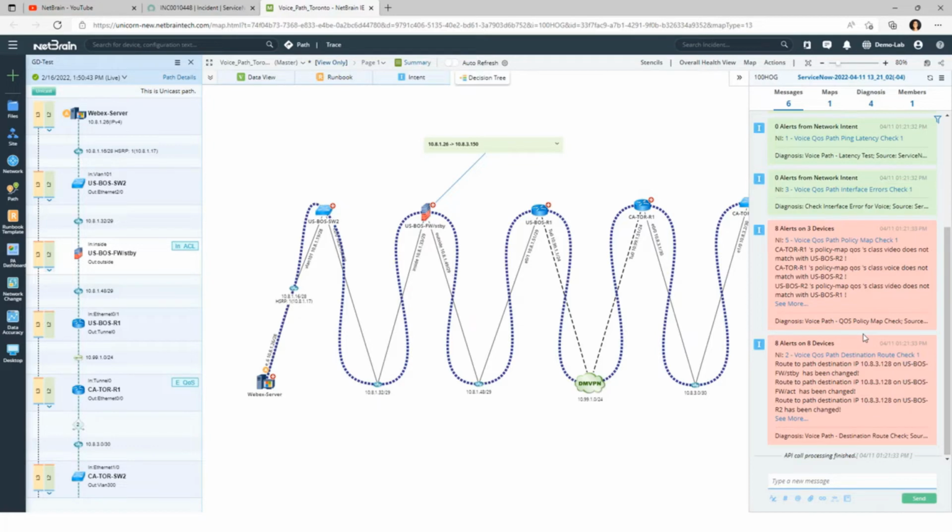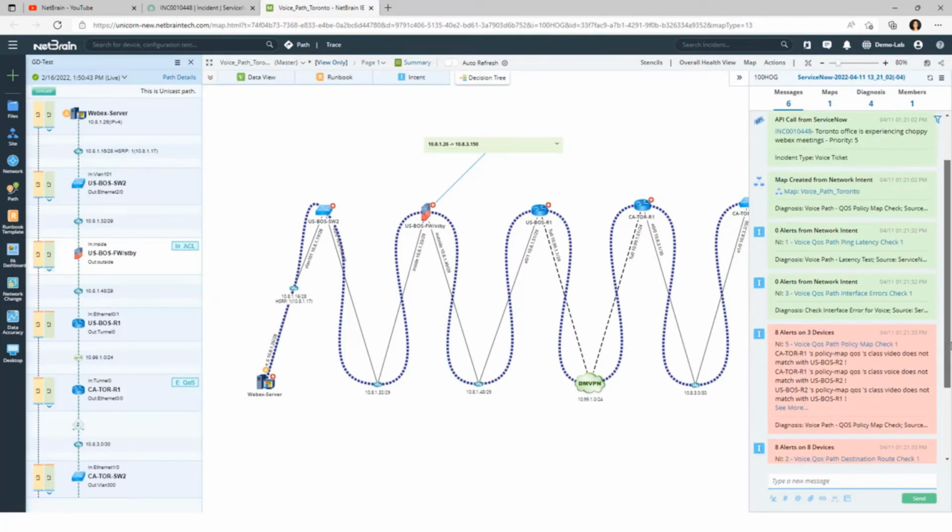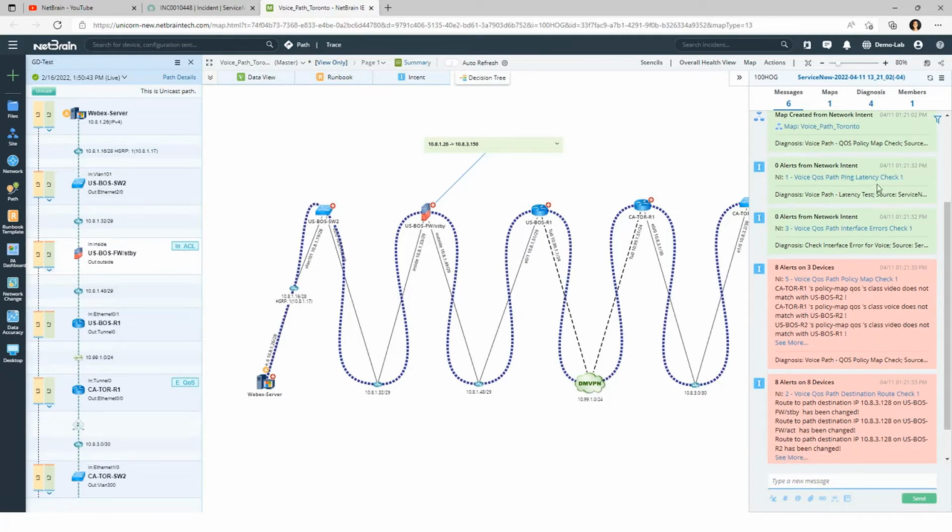Now we have the diagnosis. So let's look on the right here. We see a couple of things. We see that ServiceNow triggered NetBrain to act through an API call. We see that NetBrain considers this issue to be a voice ticket. NetBrain created the map that we see. And now we see the diagnosis. So there are 4 checks that NetBrain did. 2 of them are in green, 2 of them are in red. And this is the same troubleshooting that an engineer built into NetBrain, what they would normally do if a voice issue happens. So let's click on the ping latency.